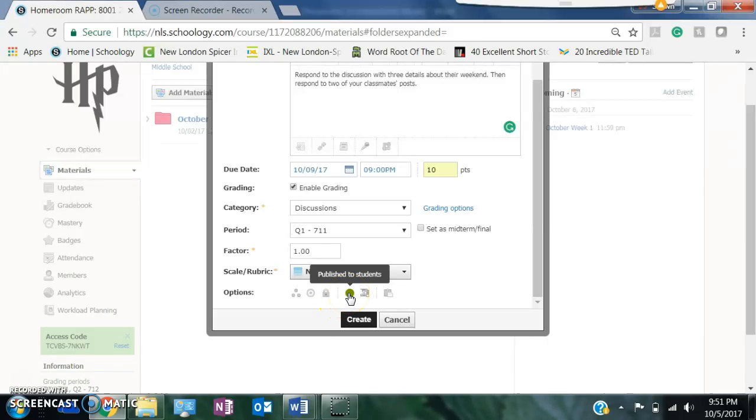Another way to make it unavailable to students is to just not publish it. So if I created it right now, it would be unpublished, meaning students couldn't see it. I'm going to click on publish just so that you can see that.